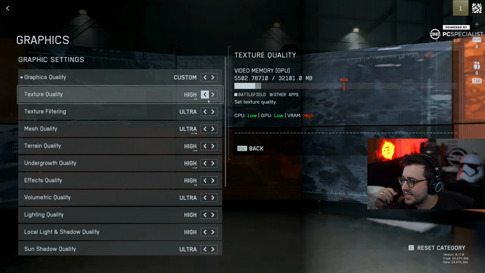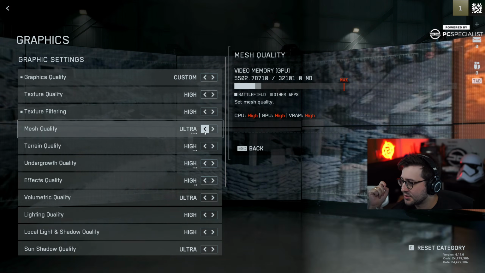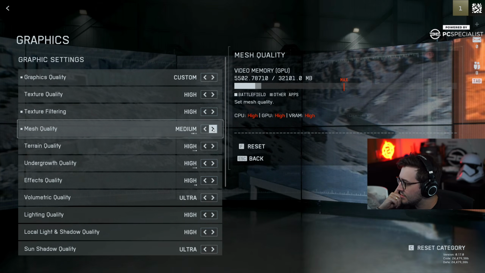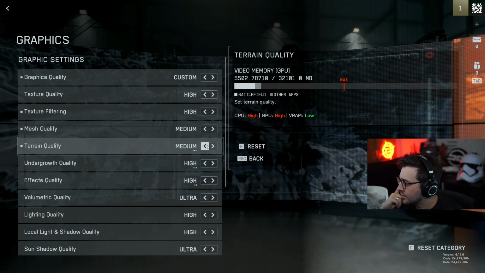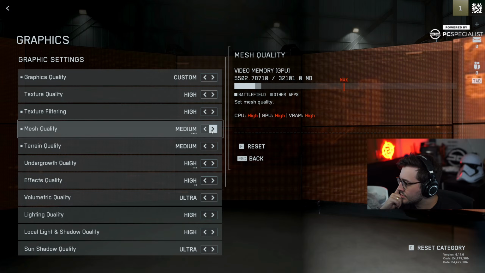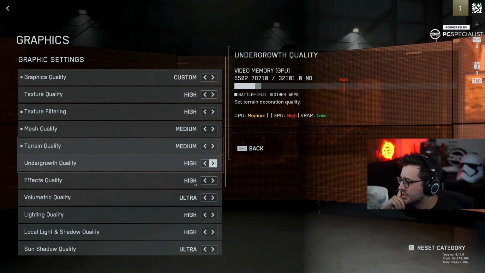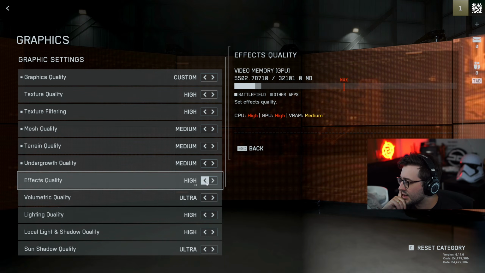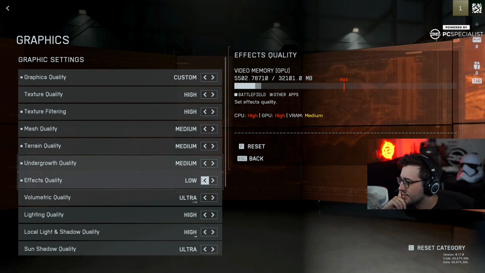I'm going to have high textures. I'm going to have high texture filtering. I'm going to have medium mesh quality. Medium or high mesh quality. I'm going to have medium undergrowth quality. I'm going to have low effects quality.